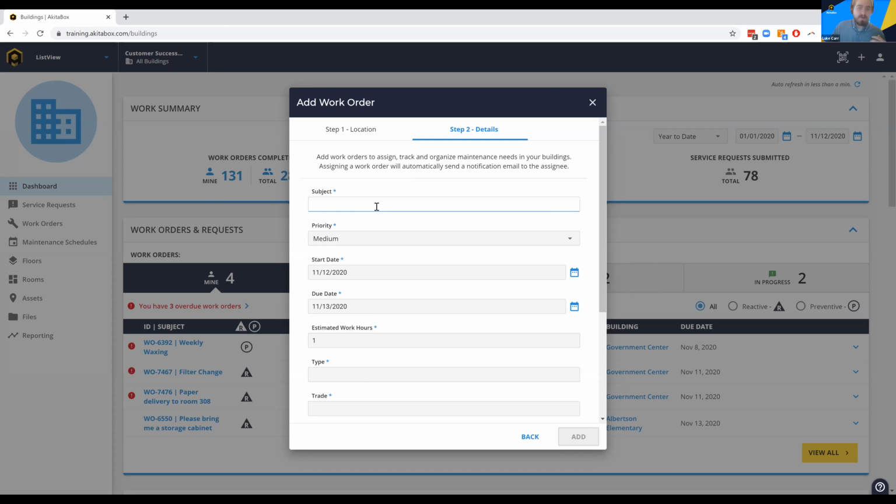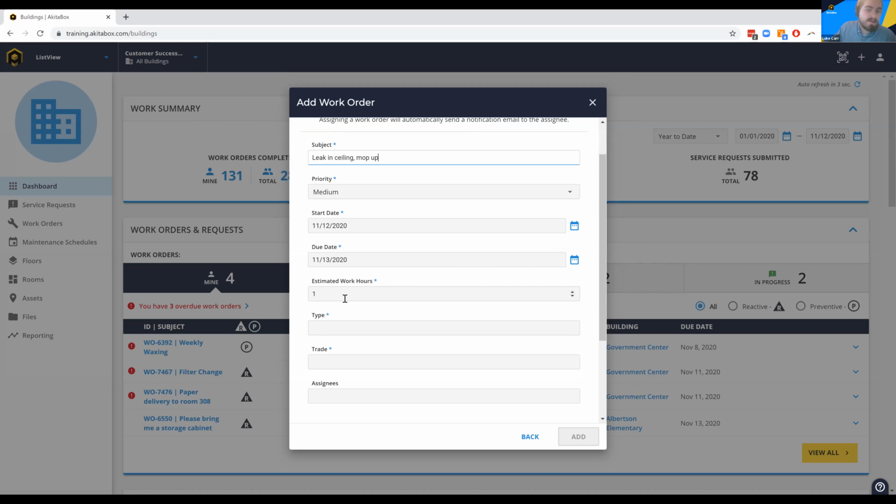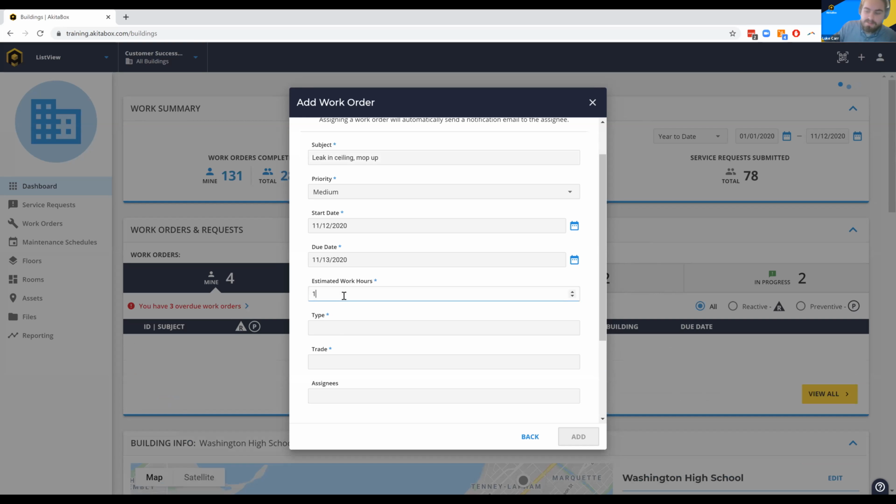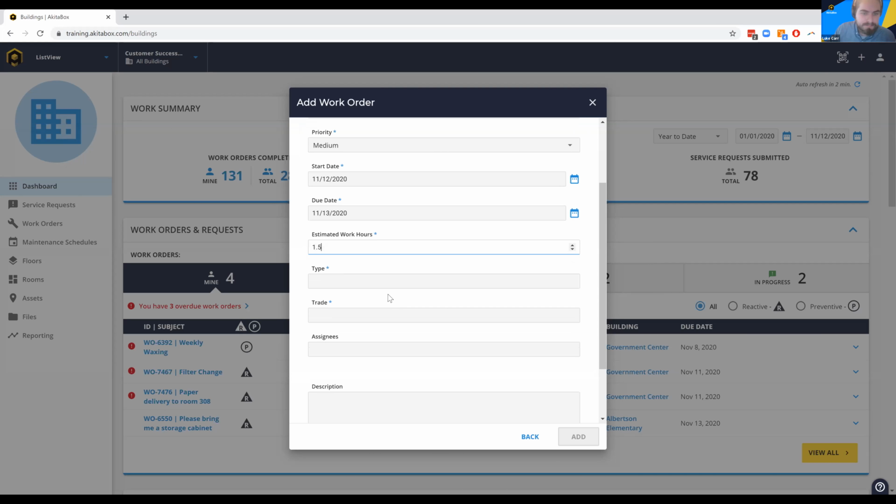Now I'm creating my work order with the subject line first. Maybe there's a leak in the ceiling and we need to mop that up. We'll fill in our priority, our start date and due date. I want this to be started today and will be due tomorrow because it needs to be done as soon as possible. Add in our estimated work hours. Maybe I think this will take an hour and a half.